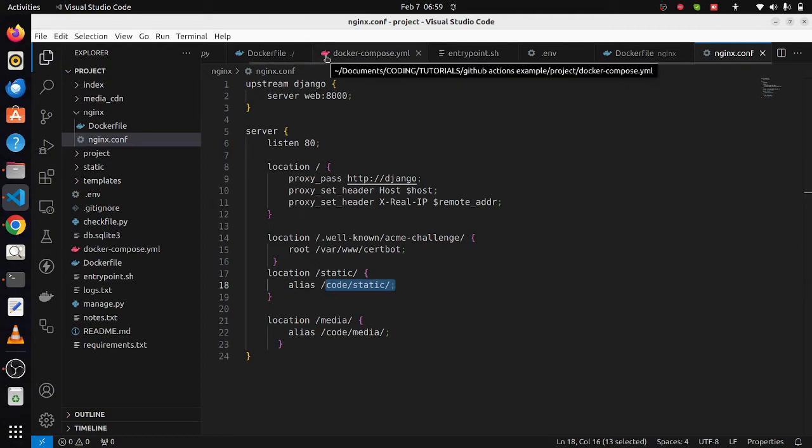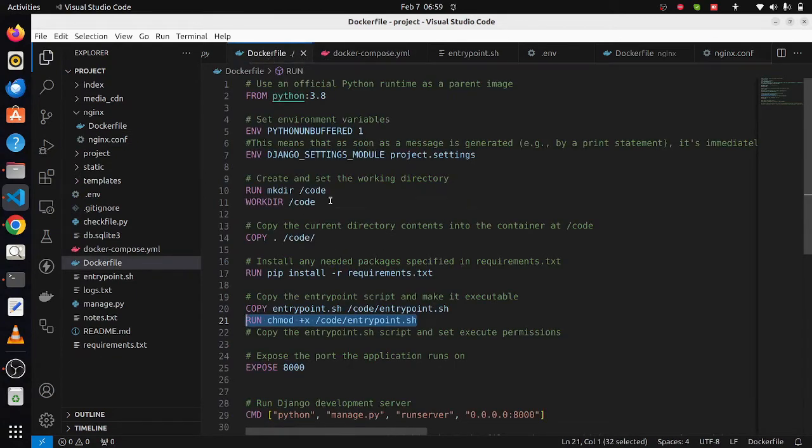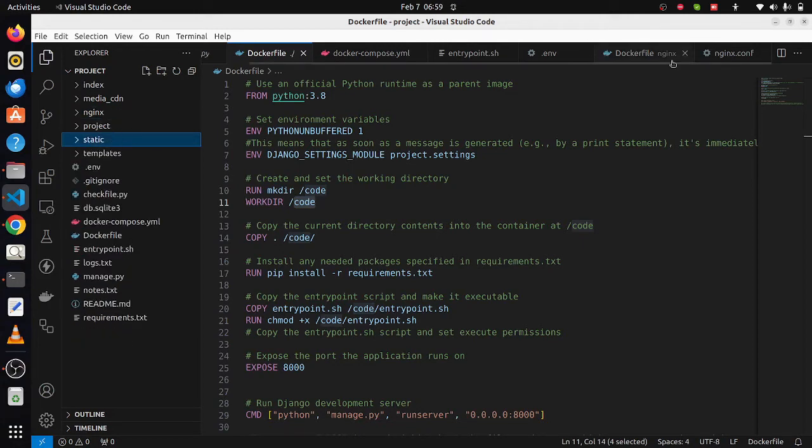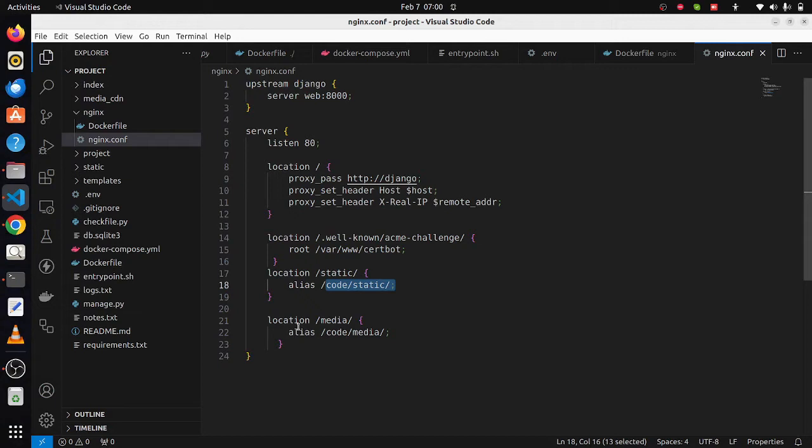Remember, we are working with a code folder, right? So anything we need to access is in the code folder. Everything in our main project is now inside the code folder, and our static folder is inside the code folder as well. Same thing with the media, /code/media. Anytime we want to access any directory, we need to start with /code because we've mapped everything inside, and we're using code in our volumes as well. So that's it for the nginx.